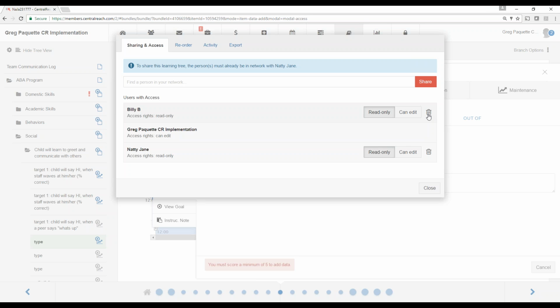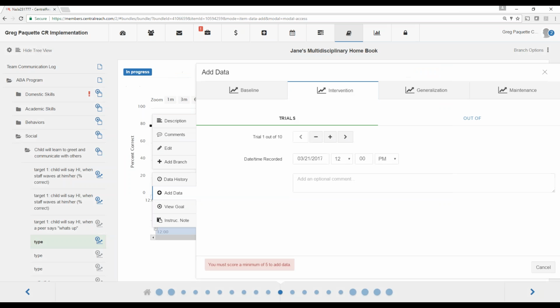Or if you're the author of that datasheet, aka session, you can delete the datasheet. You are able to delete a datasheet, and it will remove that from the view of your staff, but you are not able to delete anything that's active in a learning tree. Let's see. Can you search for a goal within the tree? Unfortunately, you cannot search for a goal within the tree.